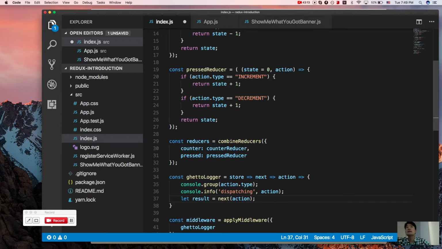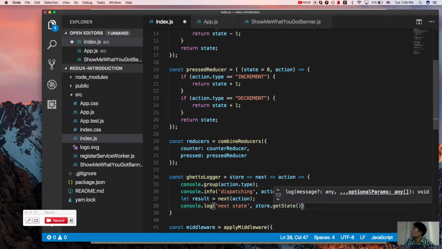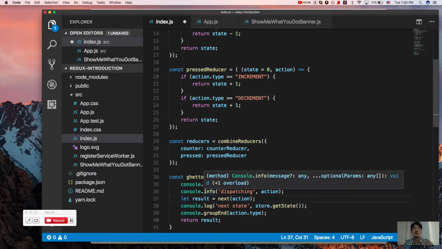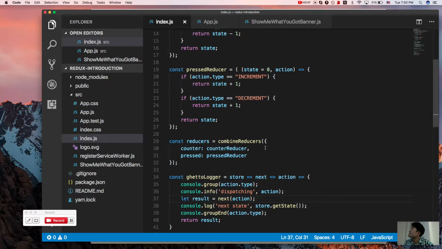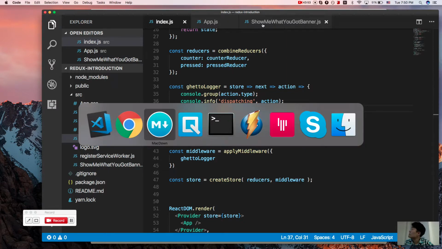So next here is what happens as a result. It's going to call your reducers for you, and it's going to calculate next when you call next. And we can print out the contents of the store by doing store.getState. We do groupEnd just to close that arrow. But we need to make sure to return the results, and that way the change actually happens. But before we return it, we can look at it, inspect it, do things to it. And if we do this, then we should be able to load our application again.